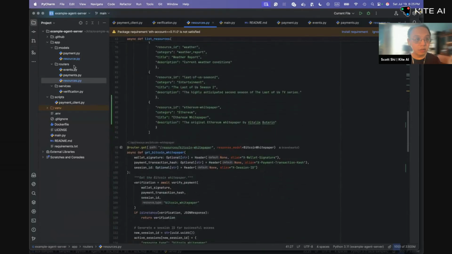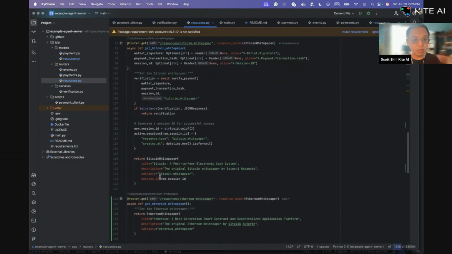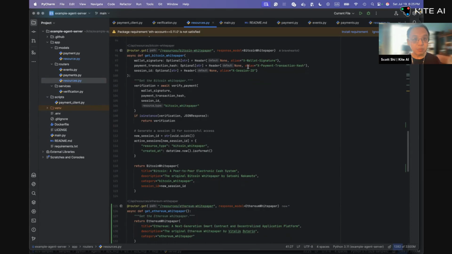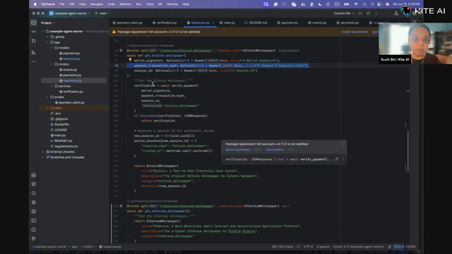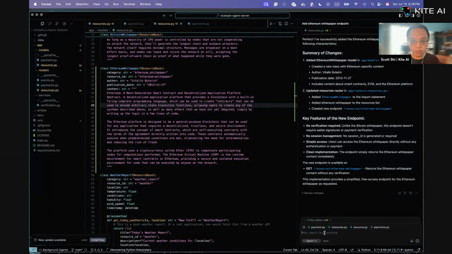So what we need to do is check the routing side. Yeah, so it just returns the Ethereum white paper directly. In this case, because we don't need all this, we don't need session ID, we don't need wallet signature. We just need transaction payment. Let's use Cursor again, see what we can do.